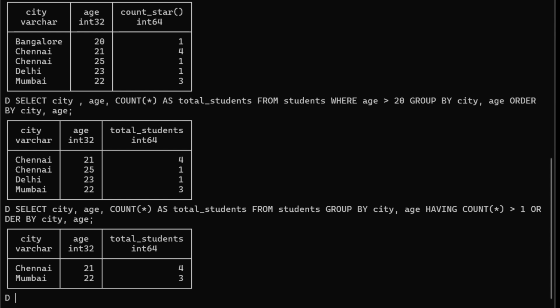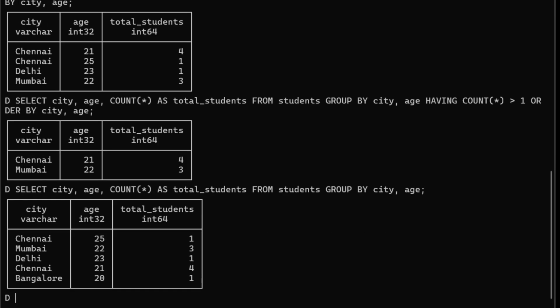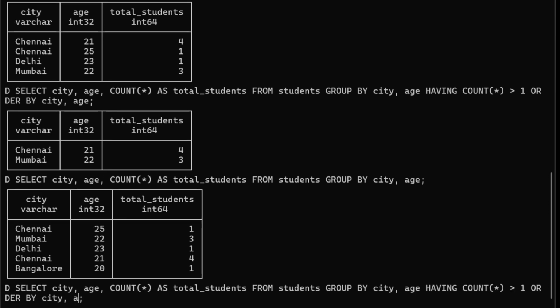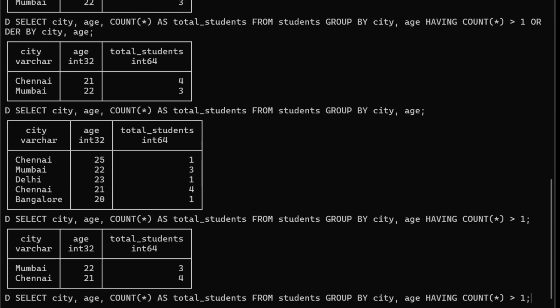So let's do it step by step. From students, when we use just GROUP BY city and age, we get this. Then let's only use the HAVING clause, HAVING COUNT(*) greater than 1. Now we get Mumbai and Chennai. And afterwards, let's do it with ORDER BY. Now we get Chennai and Mumbai.